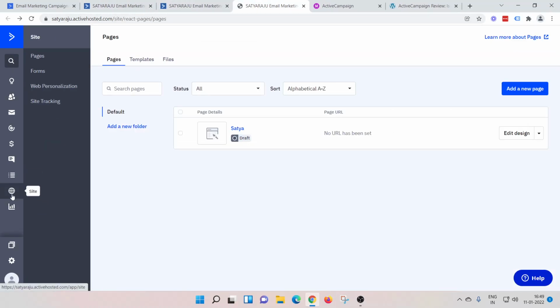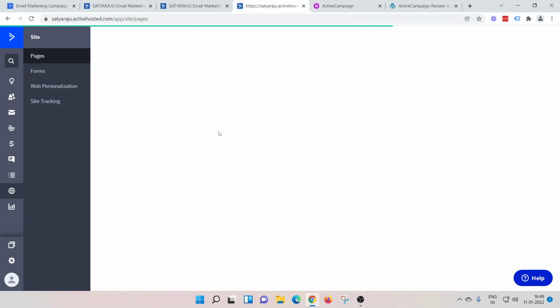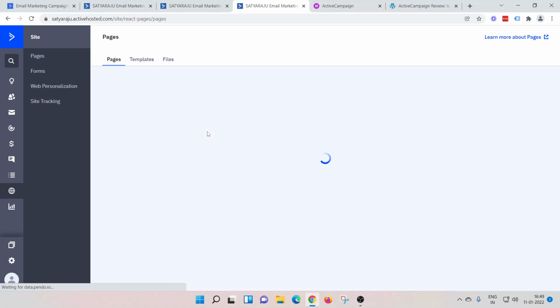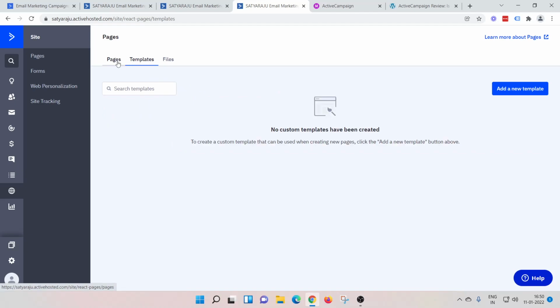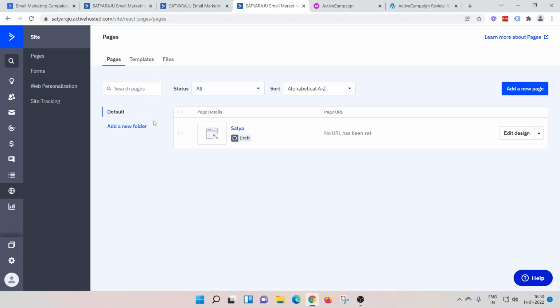So go to the site and then pages. You will find the pages here. I have already created a test page here, but you can set up a URL, you can set up meta open graph tags here itself. So it's just that you can find templates. If you add templates, you can find them as well.